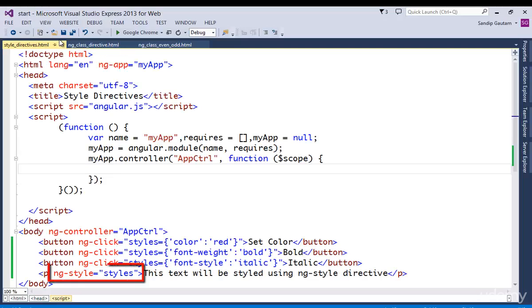Great. But using inline styles like this is a bad practice. I just wanted to introduce this directive. That's why I have started with it first. So the replacement for this inline style is classes. And let's see how we can apply styles as classes to HTML elements using Angular.